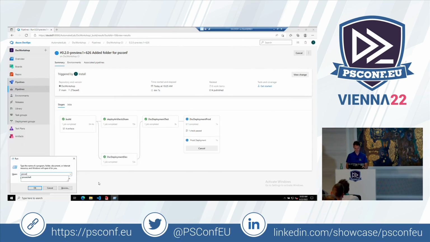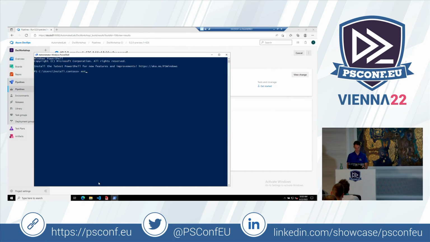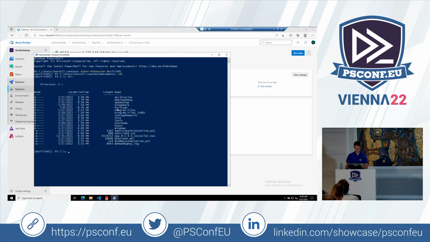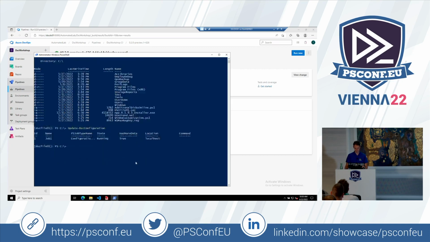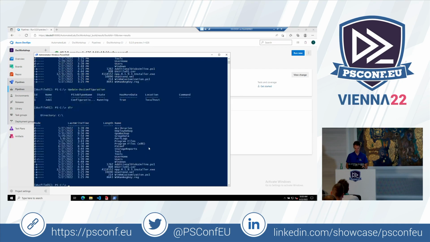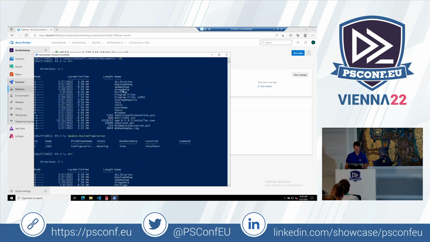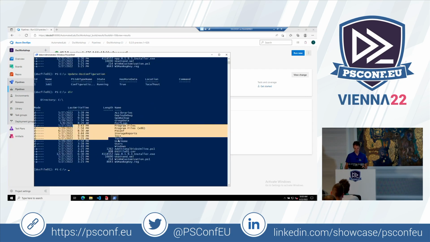So if we go to our PowerShell, enter PS session, DSC file 01. So no PSCon folder yet. If we do an update DSC configuration, just because we don't want to wait 15 minutes or even longer, then we should see that at some point in time, the folder should appear. There it is. Perfect. Was it there? No, it wasn't here, but here we go. Perfect. Good.